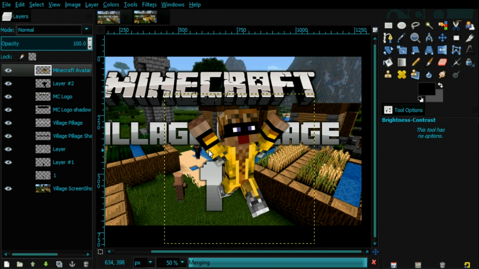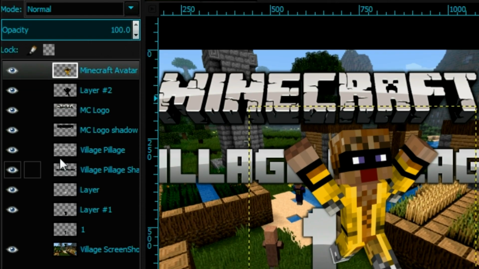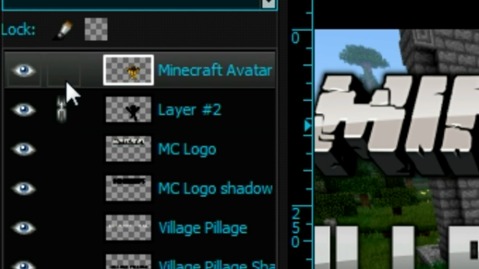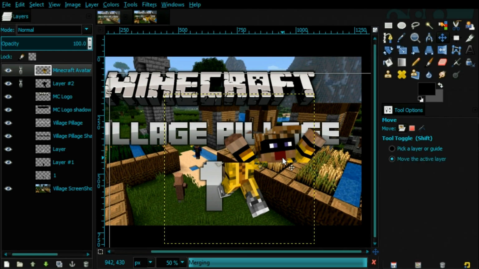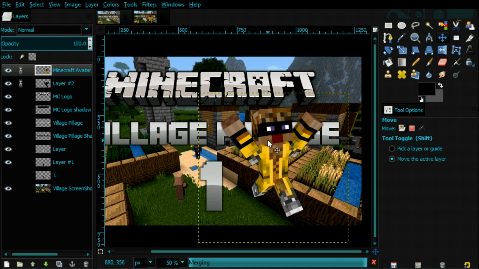So anyway, now we want to have the two layers locked together, the two layers being the shadow and the main character. So I'm going to select the chain buttons next to the eye. Because those two chains are showing, whenever I move the top layer or the bottom layer, the shadow and the main character layer will move too.